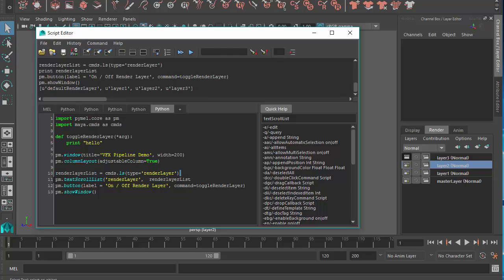We are getting this with cmds.ls, that is giving us a render layer list of our scene, and we'll just append that into our text scroll list. So how are we going to do that? Just write append equals to render layer list.